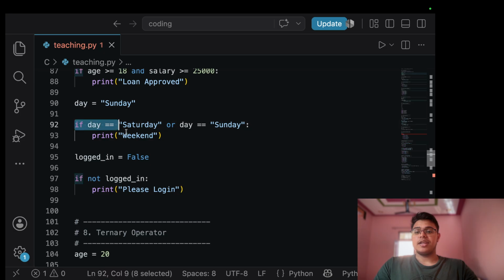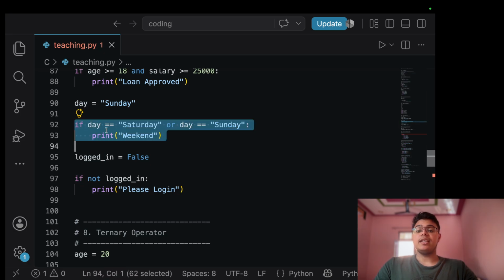Then our another statement, the or statement, where either of our statements should be correct. Either the day should be Saturday or the day should be Sunday, then only you can print weekend.